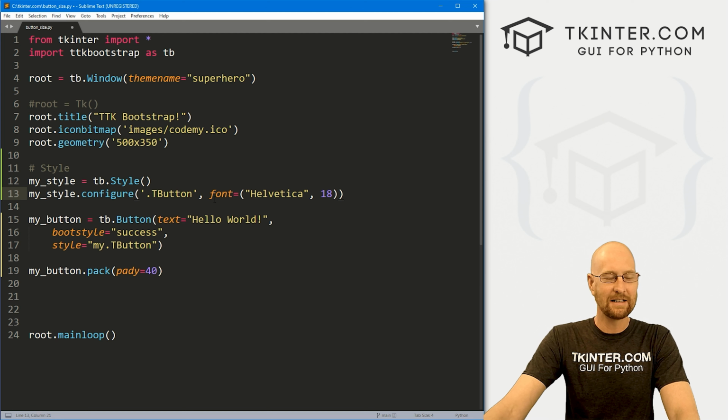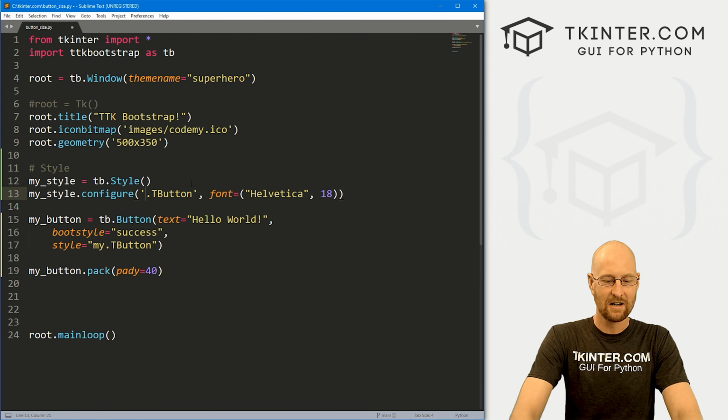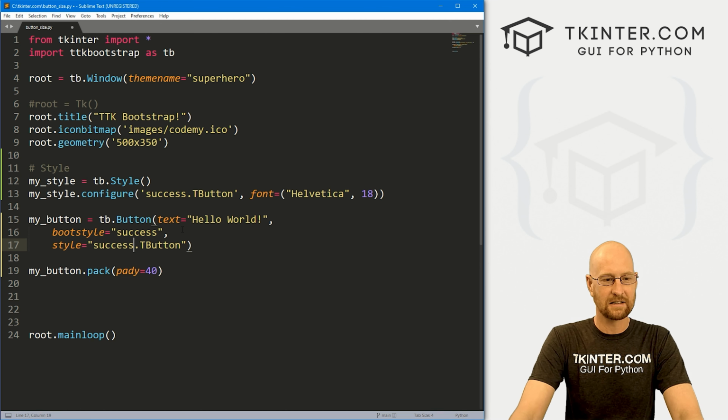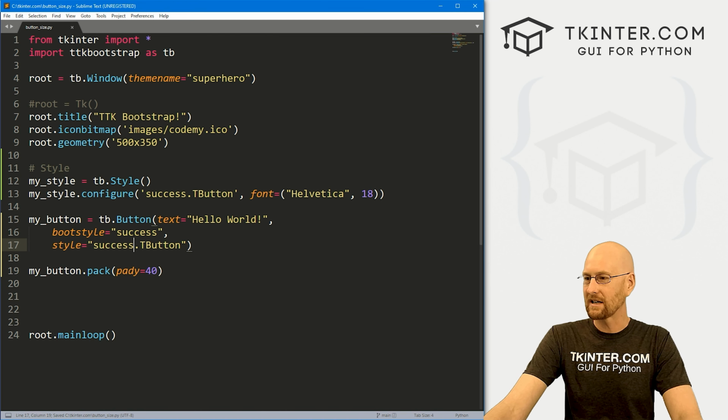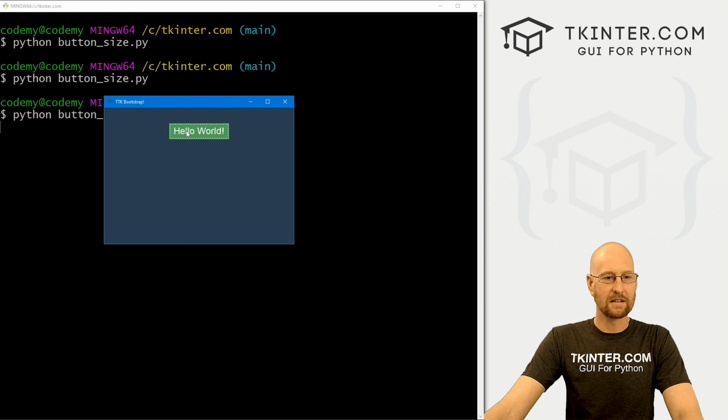But instead of that, you need to name it what color system thing you're using, right? So we're using success. So we need to call this success.tButton. And then down here, when we reference it, it's success.tButton. Now, if we save this guy, head back over here, run it again, we get our success, right?